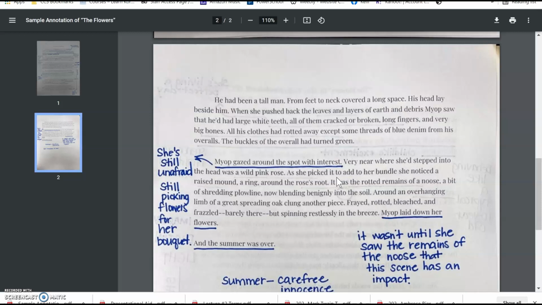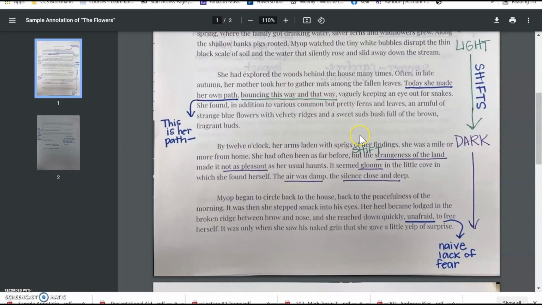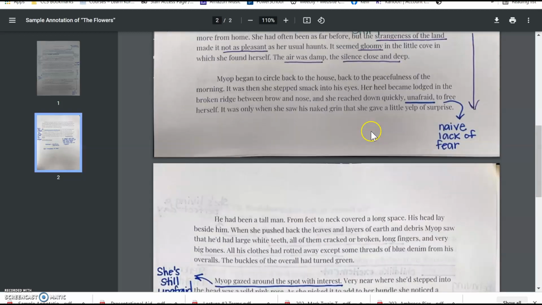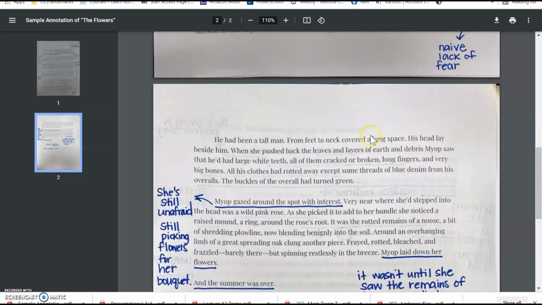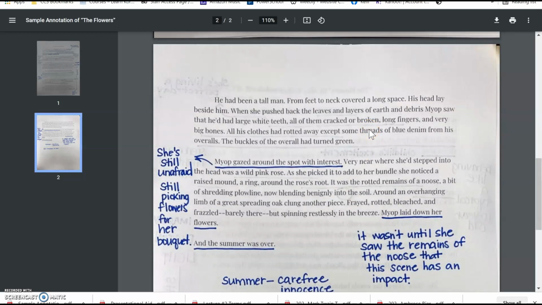So here she is. She's found herself in an unfamiliar, strange place, and we've seen that shift from lightness to darkness. Imagery has shifted. Diction has shifted, but she's still unafraid. She's still picking flowers all the way up until the very end. It wasn't until she saw the remains of that noose that the scene has an impact for her. It's not just a man who has died out in the woods. It's a man who has been hung out in the woods, and it is his remains.